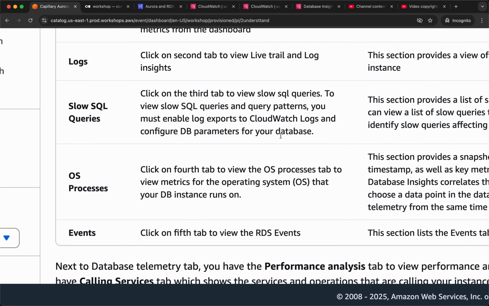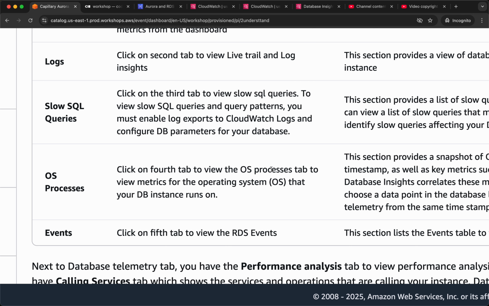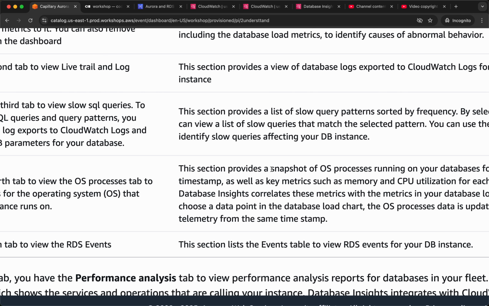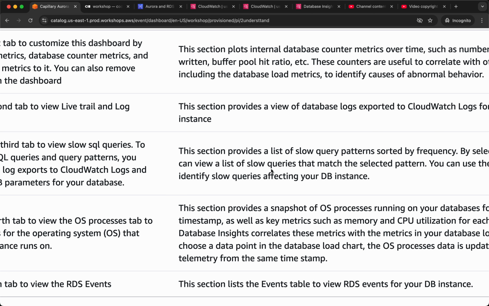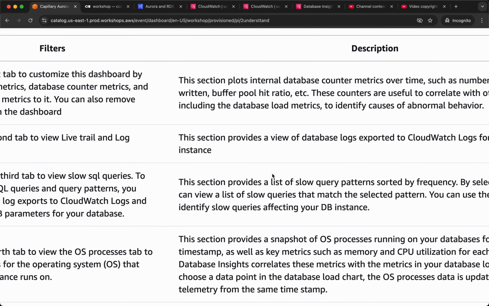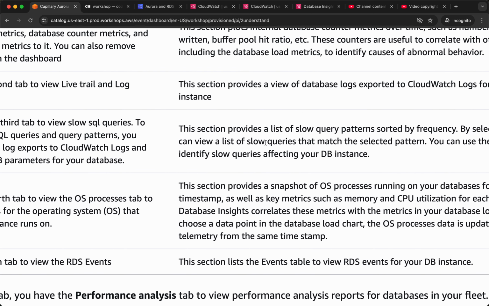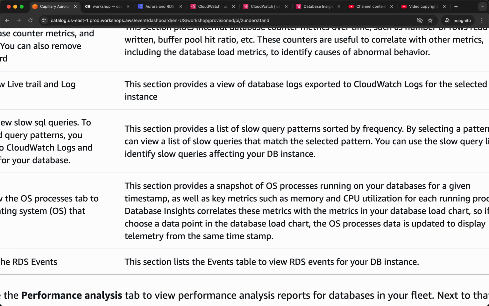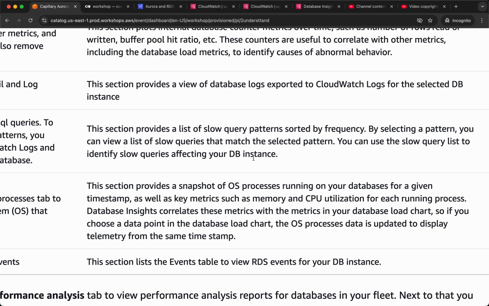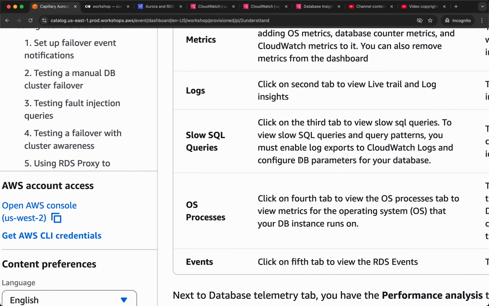To view slow SQL queries and query patterns, you must enable log exports to CloudWatch logs and configure database parameters for your database. This section provides a list of slow query patterns, sorted by frequency. By selecting a pattern, you can view a list of slow queries that match the selected pattern. You can use the slow query list to identify slow queries affecting your database instance.